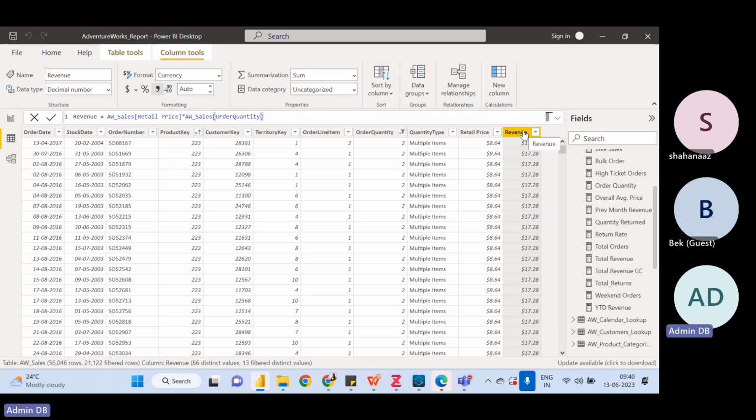Always try to create a measure instead of a calculated column, because a calculated column increases file size. It takes actual space, the values are stored in the table. Hence, try to use measures as much as you can, right?